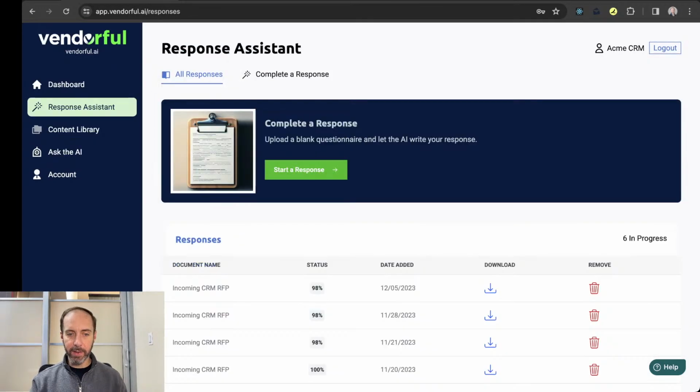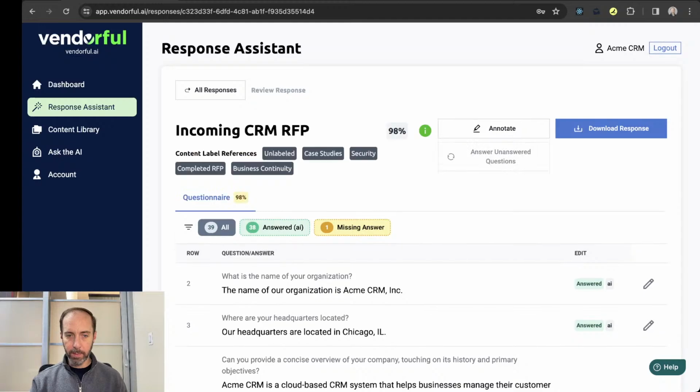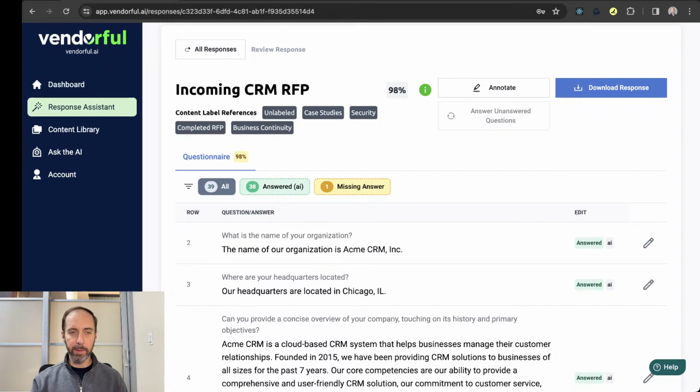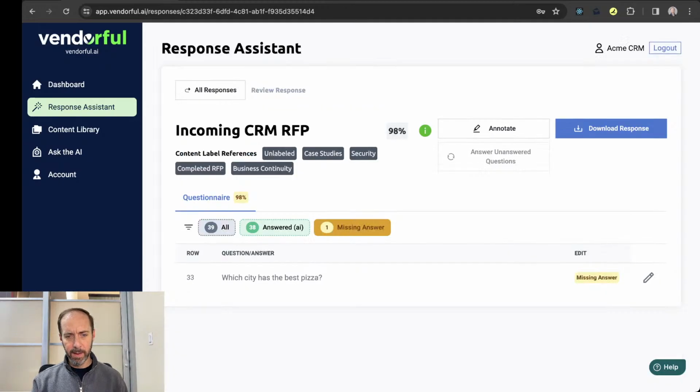All right, so let's go back to the RFP that we were just working on, and we see that it's done now. These were all the content labels that I chose. And you see that it completed 98% of the document. It answered 38 questions, and it left one unanswered. So let's start there. Let's see what it didn't answer.